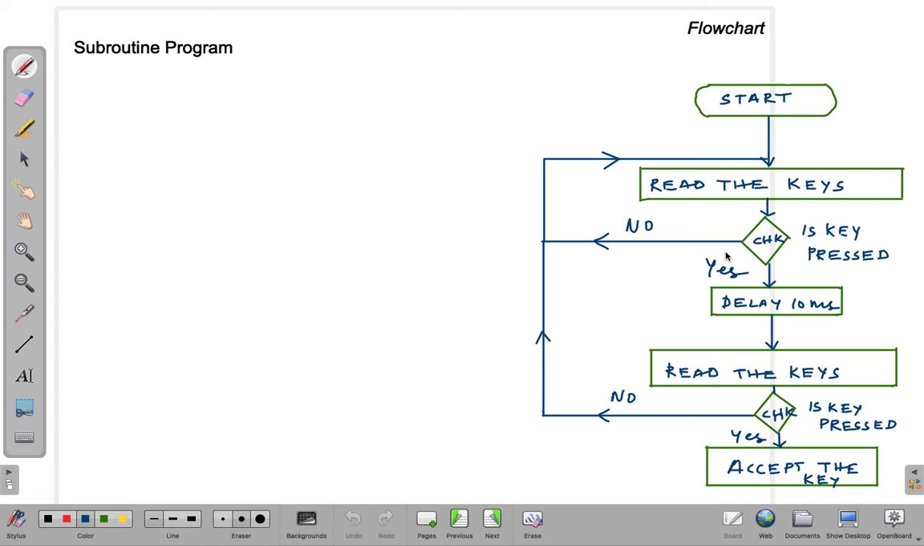Fine. Now let us understand this in more detail by going through this flowchart. The first step is start. This start comprises all the initialization procedures required for interfacing the system. After the initialization, the next step is reading the key. Let us assume that the user is pressing a particular key. Immediately the program comes to a decision box, where it checks whether a particular key is pressed or not.